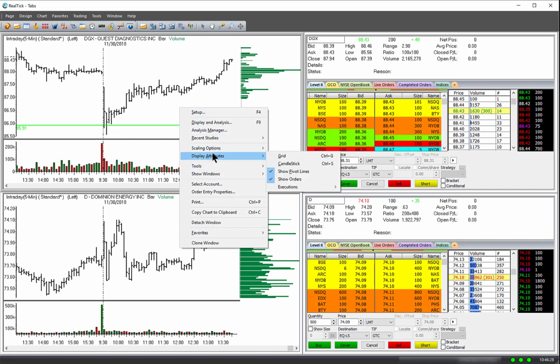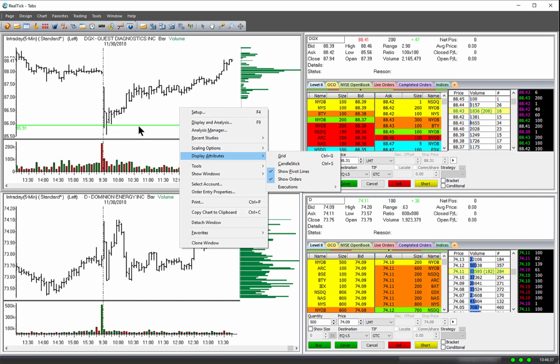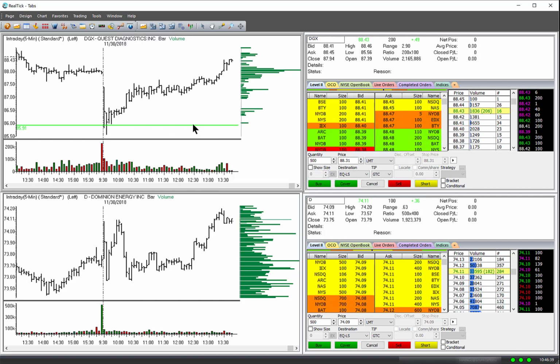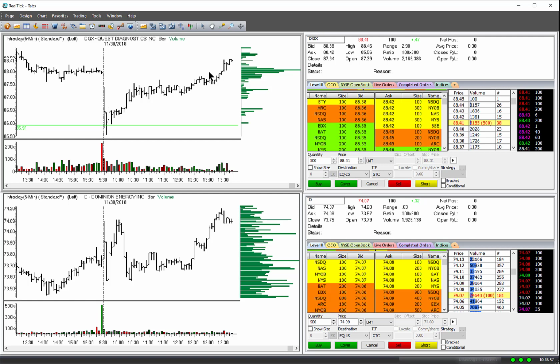So if you go to display attributes, again, that's a right click, and you say show pivot lines and show orders, then what will happen is these lines here, the floor trader pivot lines, will be on the charts, and your orders are also going to be on the charts. So that's a handy feature, because once your orders are on the chart, let's say you've got a stop order in place and you decide it's not really at a level that you wanted it, you can drag it to another level and it automatically changes the order in your montage.